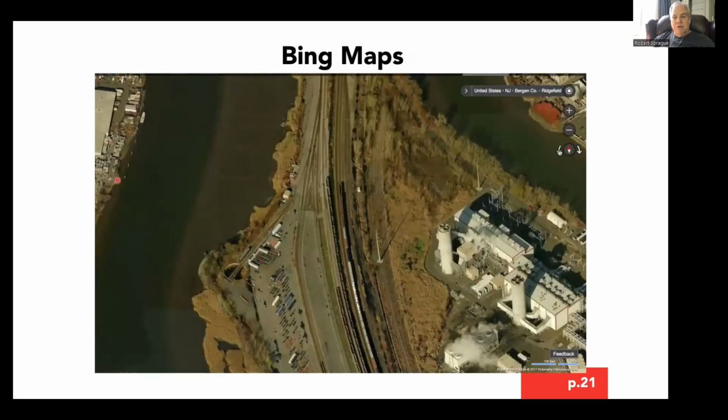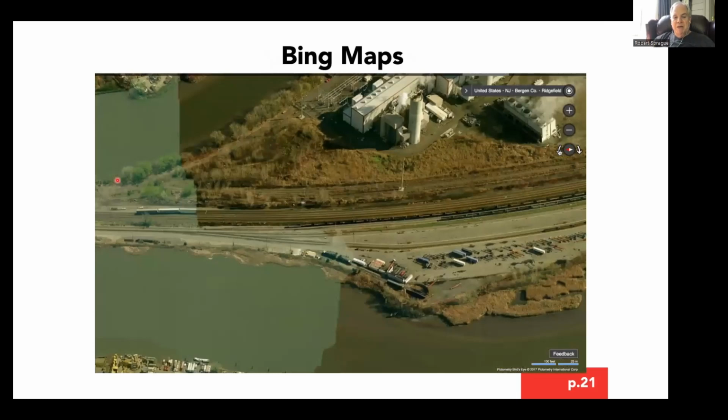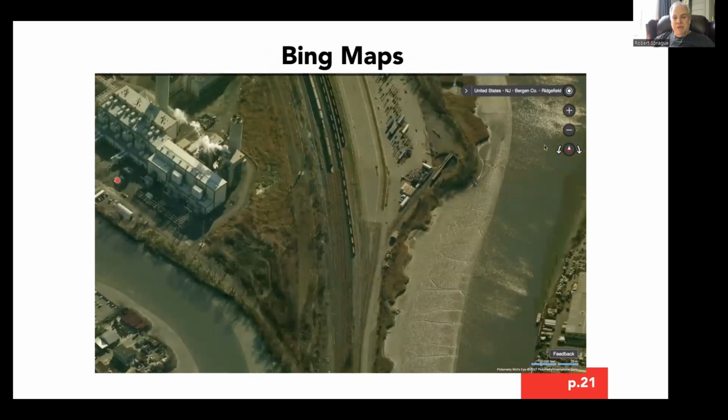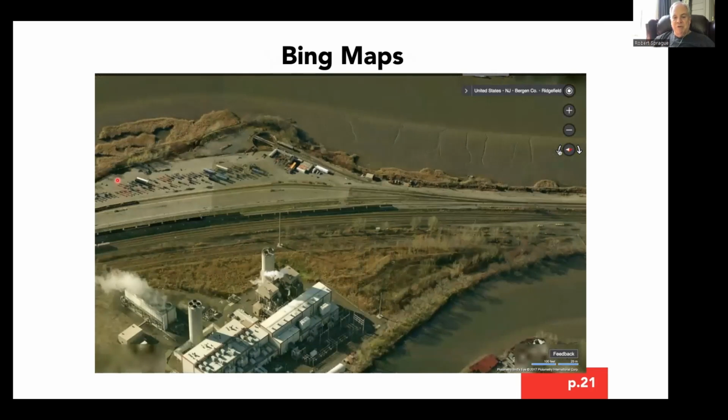Bing Maps, a little different, some of the same data. One thing about Bing Maps that I've found useful is it allows you very quickly to look at north, south, east, and west of the same area. This is Little Ferry Yard up in New York City, or I guess New Jersey officially.